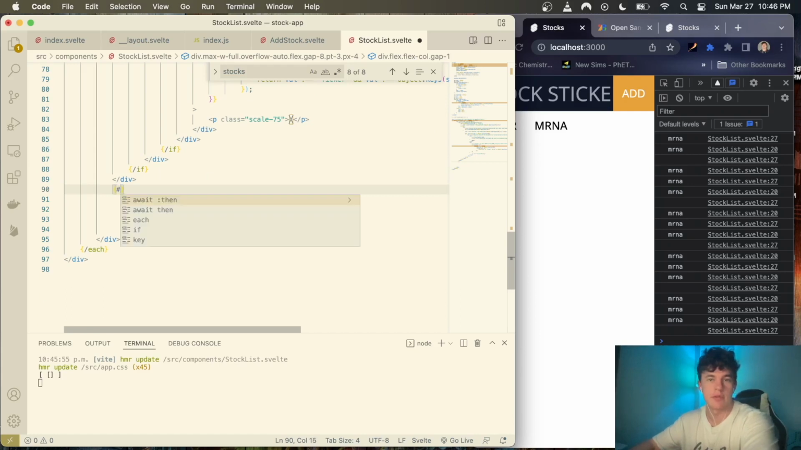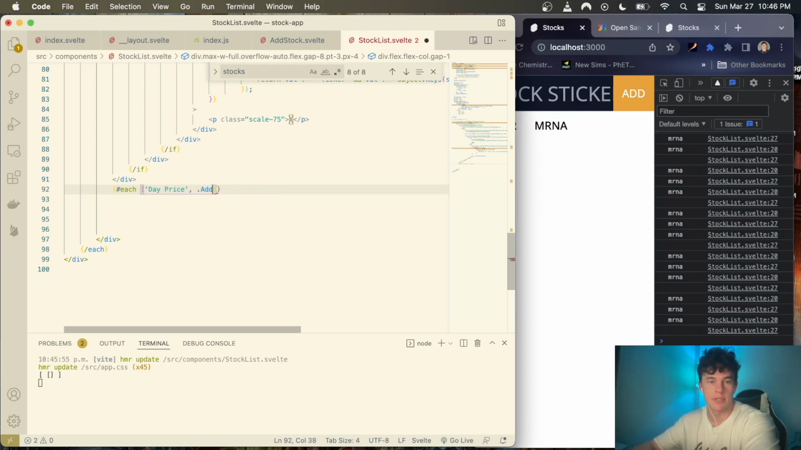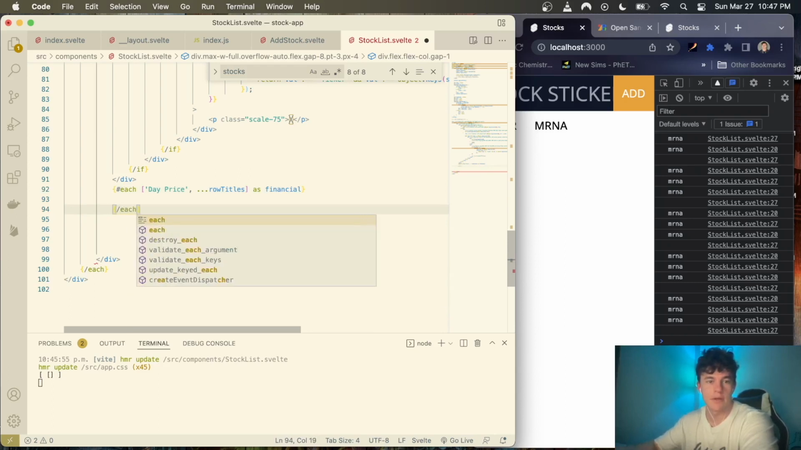And so we're going to have some logic. It's going to be each, and then the array is going to be day price, because we want to include the day price. And then I'm going to use spread syntax, spread row titles as financial. So I'm going to call it financial, assign it to that. I'm going to close the each block.